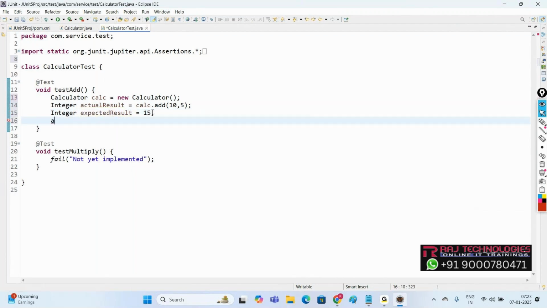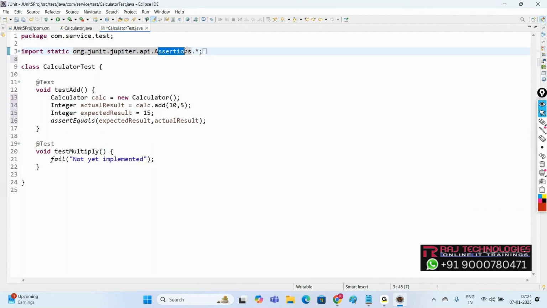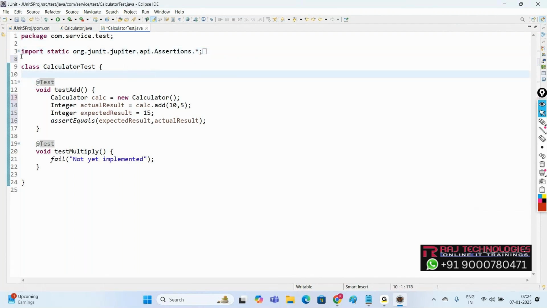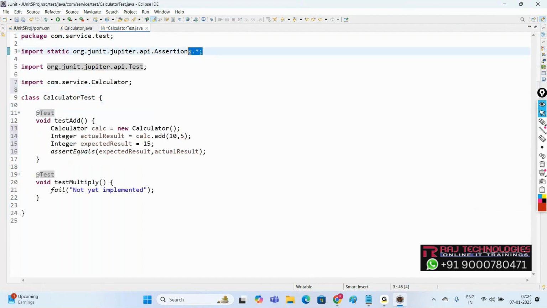Now we have to compare our expected with actual. How to compare is by using the method assertEquals. By using assertEquals, compare your expected result with the actual result. This assertEquals is a method present in the Assertions class. Up to now we have discussed that when we say import, we can import only packages. But observe, we are even importing a class here. But we have added the static keyword. This concept we call static imports. Whenever we use import static, we call it static imports.